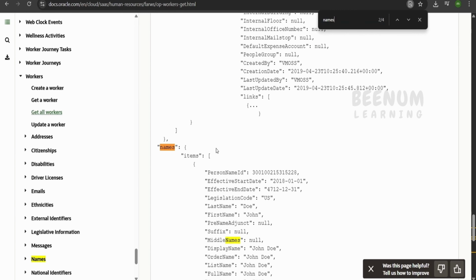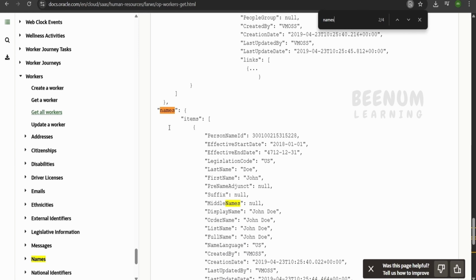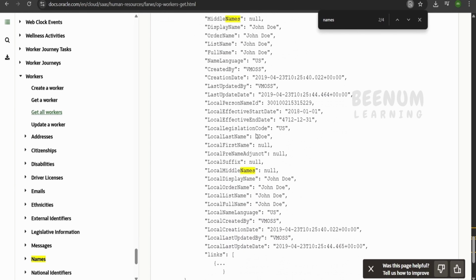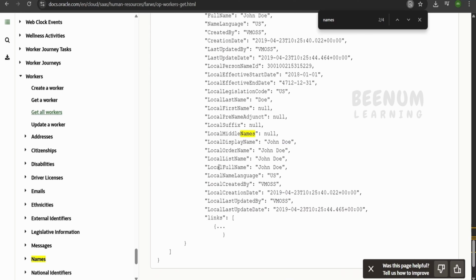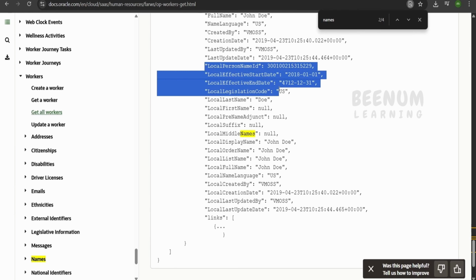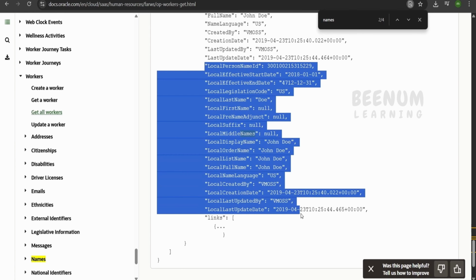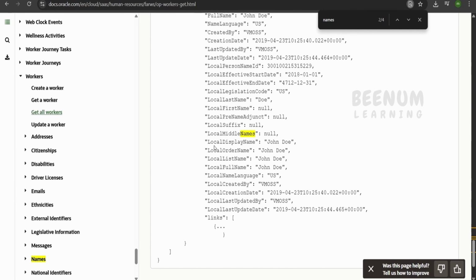Now let me just search the names. Oracle Fusion will return the names that are stored in the Fusion instance in this names attribute or field. You can expand this names, the child component, in this JSON response. Under that, if you scroll down, all the details will be in English language, but there is a specific section created in Fusion which says the local details. It starts from here, local person name ID, and goes up to last updated date. Now we are interested in the local name, that is, the display name or the full name. Either one you can use depending on the requirement.